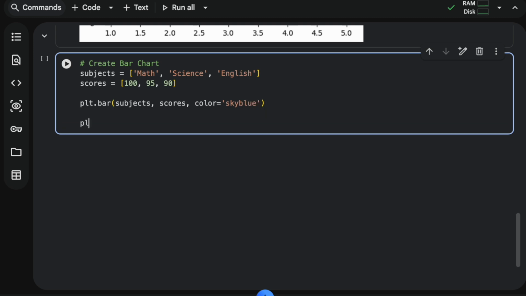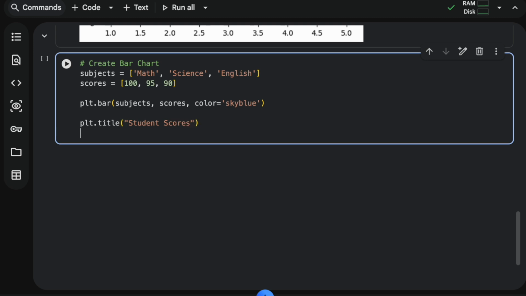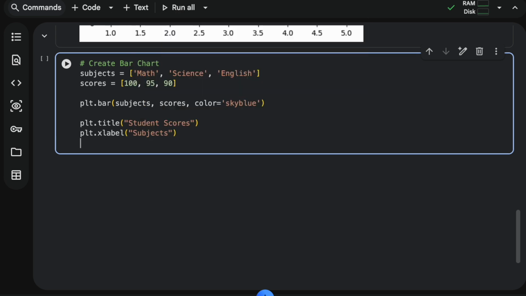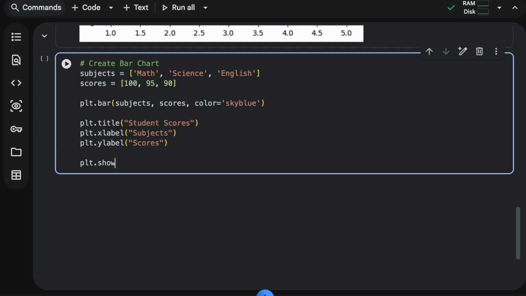After that, add a clear and meaningful title to describe what the chart represents. Then, label the x-axis as subjects and the y-axis as scores so the chart is easy to understand. Finally, display the chart using the show function, and you will see a complete bar chart visualization on the screen.